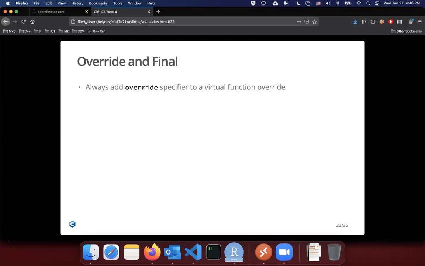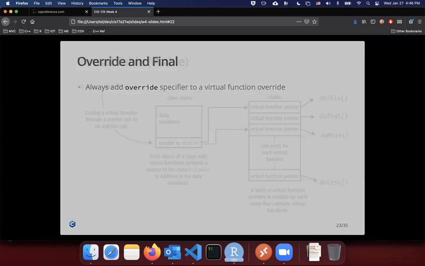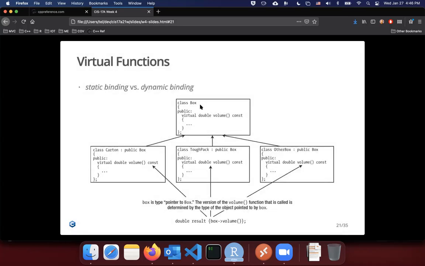If it's a word that the language uses that has a special meaning, even though technically you could use these words in other contexts, for your variables or function names if you want, obviously you're advised not to. It causes confusion, right? So always add the override specifier to a virtual function override. In the case we're talking about here, like a volume function that is overridden in these derived classes, the carton, tough pack, and other box actually override this volume from the base.